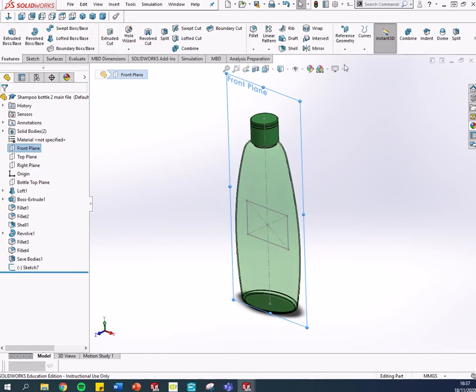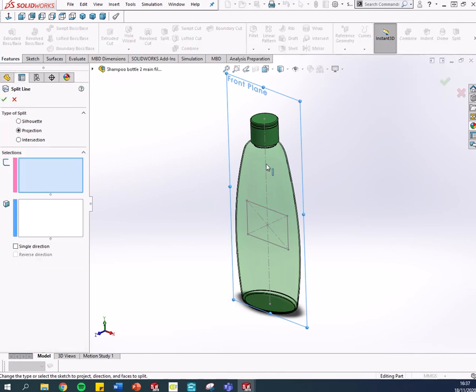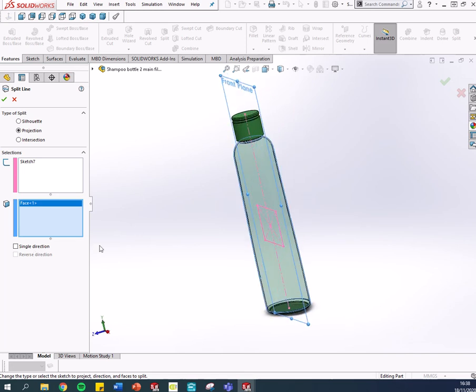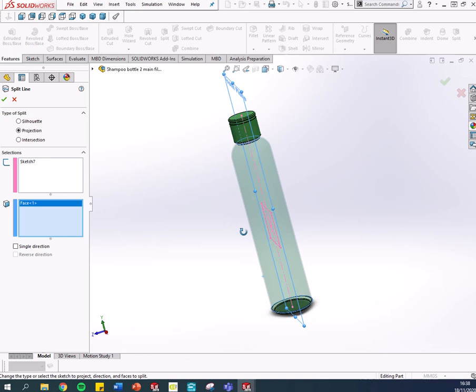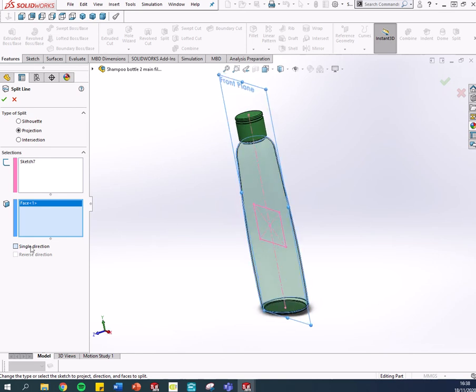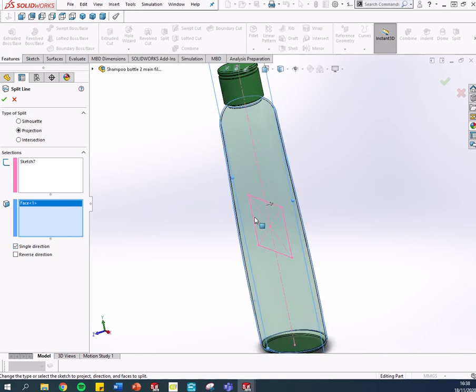That is in Features, and we go to Curves and Split Line. So we're going to use this rectangle to split up this bottle. We go to projection, and in this box here we put the sketch, the cutting tool really. Here we select the object that we want to split up. And we want to go with single direction, because if we'd done it at the moment it would section off an area at the front and the back, two separate rectangles. So we want single direction, and I want it at the front, so I'm going to flip that arrow by going reverse direction.